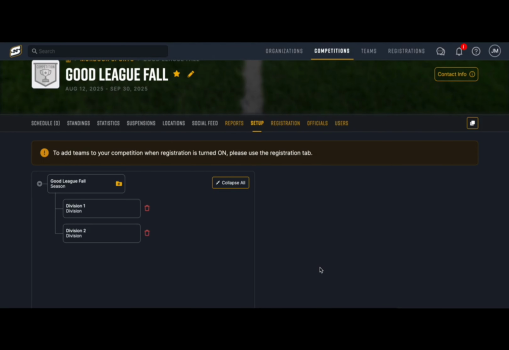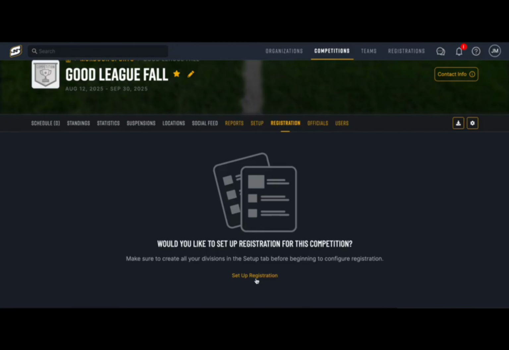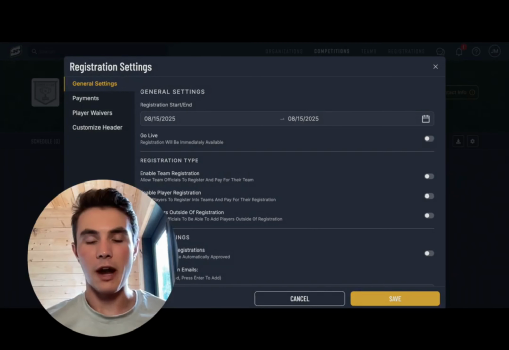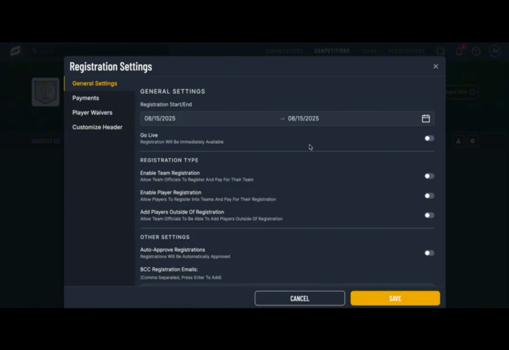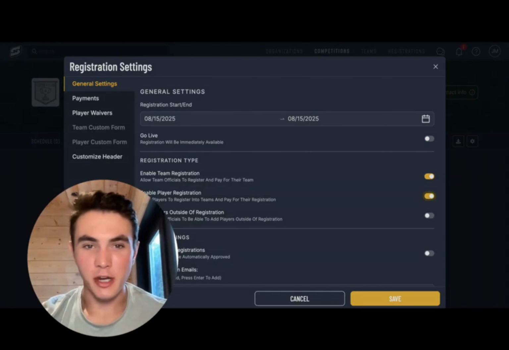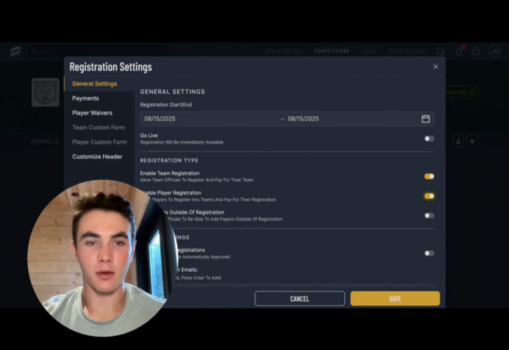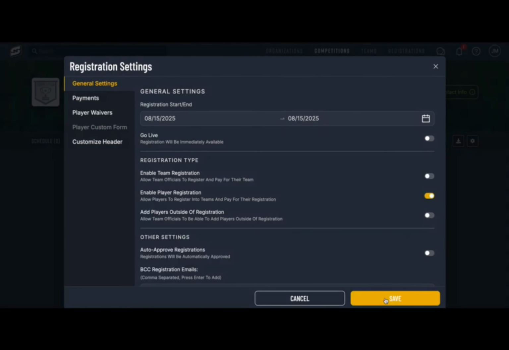To start setting up your registration, click on the registration tab, then click on either the setup registration button or the settings icon. This is the parent registration screen. You can determine the start and end dates of when people can register at the top of the page here. This is where you're going to enable team registration or player registration, and you can enable both at the same time. So player registration would be individuals registering and paying, whether it's registering to a team or registering to a draft or an individual group that is then assigned afterwards. So let's just say we turn on player registration and then hit save.